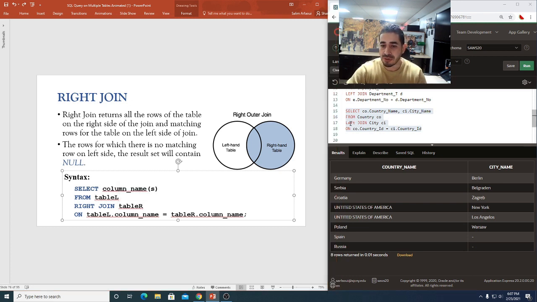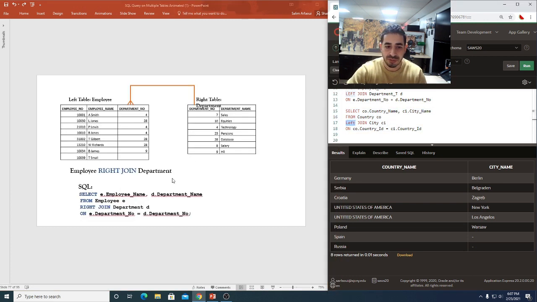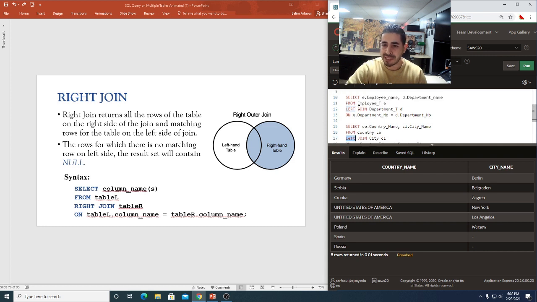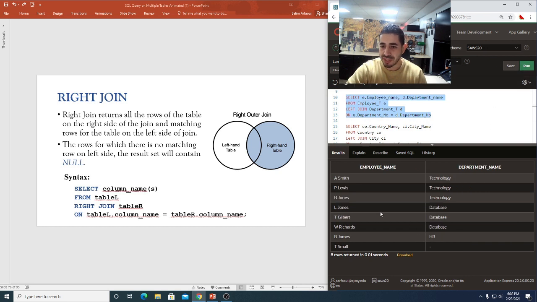So let's inverse this. Let's see what the question's asking here. We want the department table and employee table right join. So let's run the left join and compare it to right join. So the left join gave us everything from the employee table plus whatever's matching from the department. Now if I do right join, that means I want everything from the right table, which is department table, plus the employees that are working for that department.